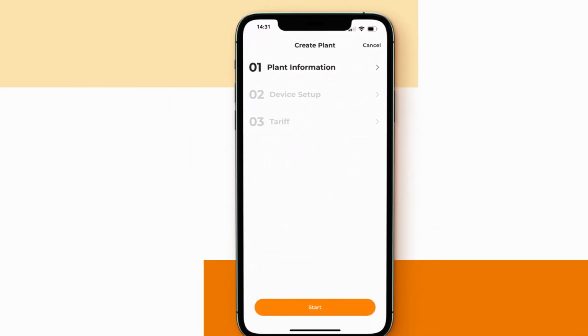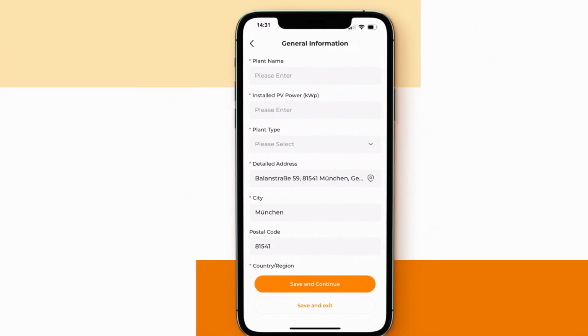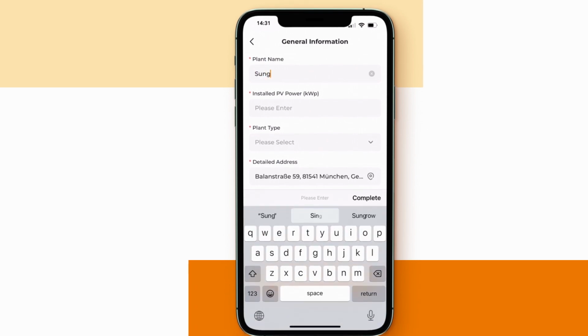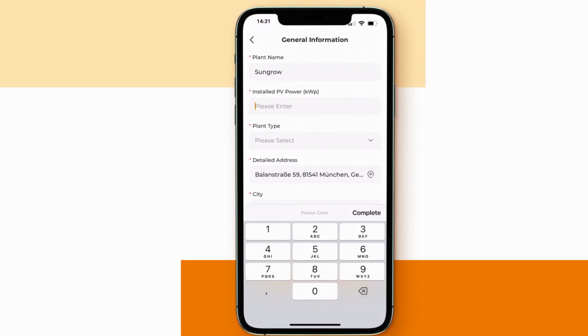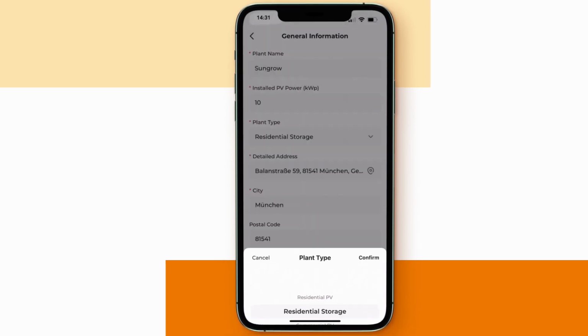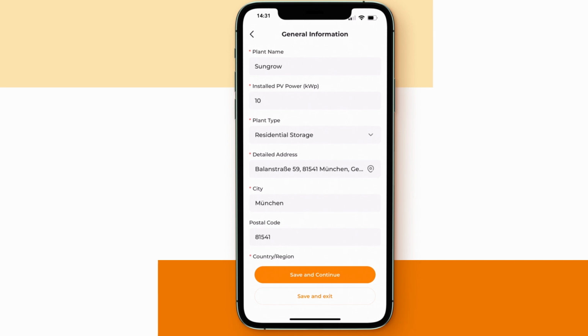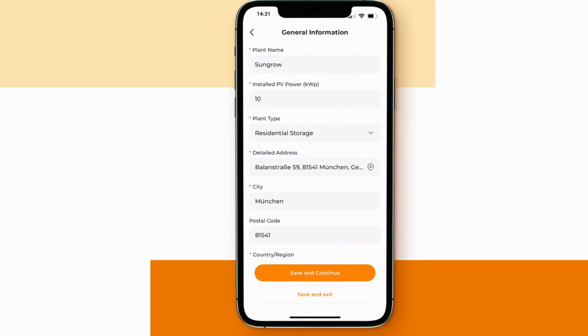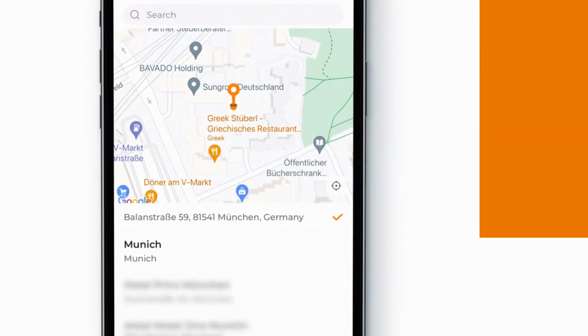Click on Plant Information and fill in all your plant information. Choose your plant name, installed power in kilowatt peak and plant type. The country, region, time zone and plant address will be filled automatically using the location of your smartphone. Click on the icon on the right side of the plant address field to confirm. You can modify the data if needed.